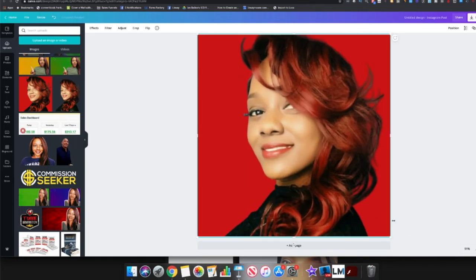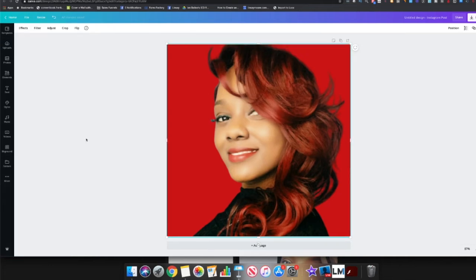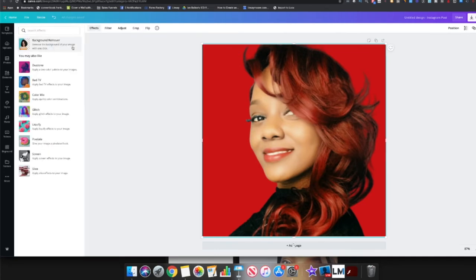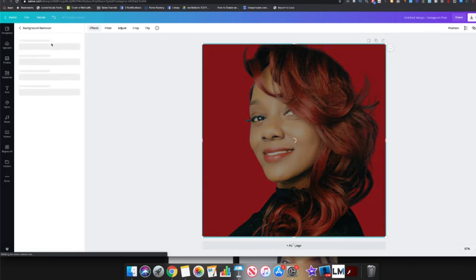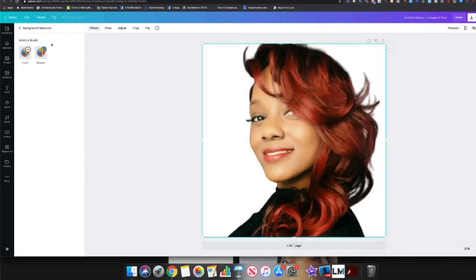And all I'm going to do, since I have my image uploaded and I have it in this frame, the edit frame, I'm going to click on this tab right here where it says Effects. So I'm going to click on Effects, and then right here, boom, Background Remover. All I have to do is just click on this, and guess what happens, guys? Boom. That's all it took.